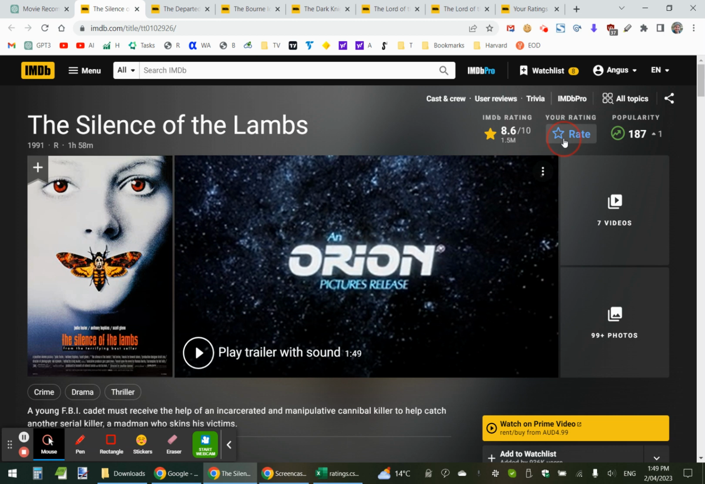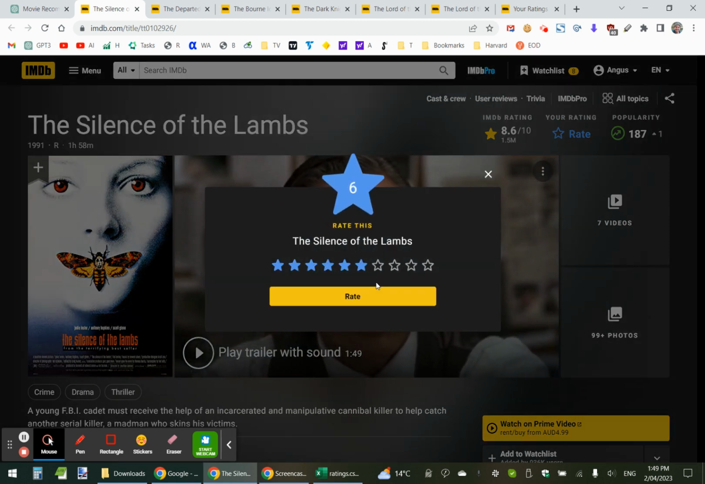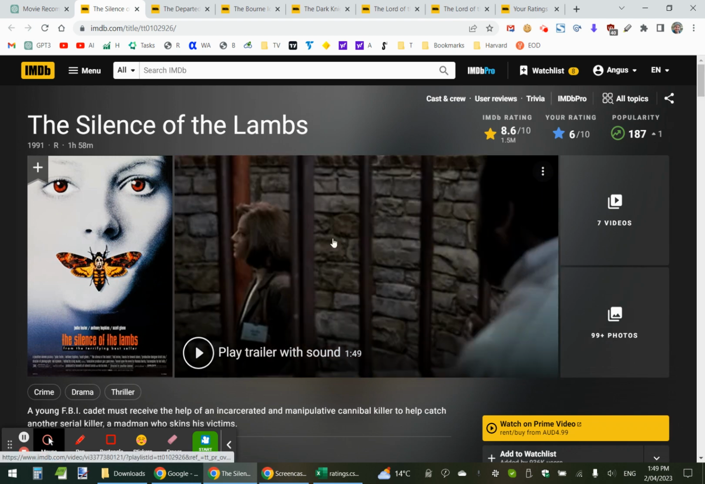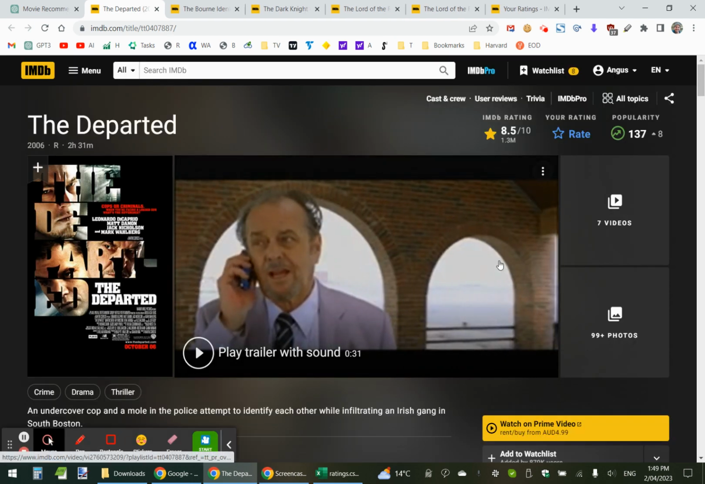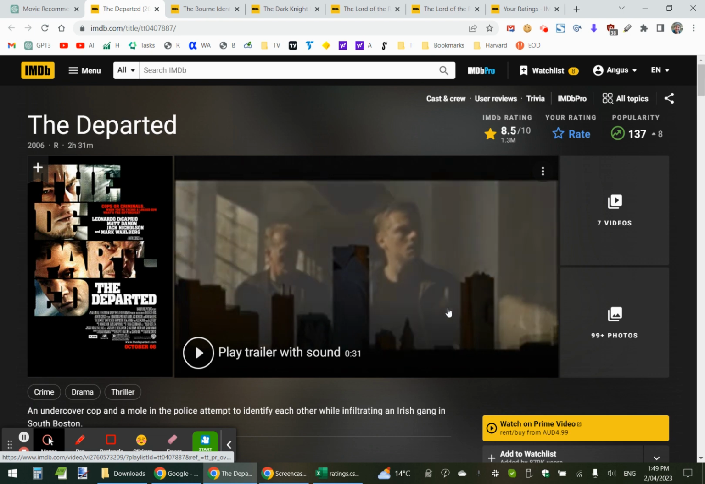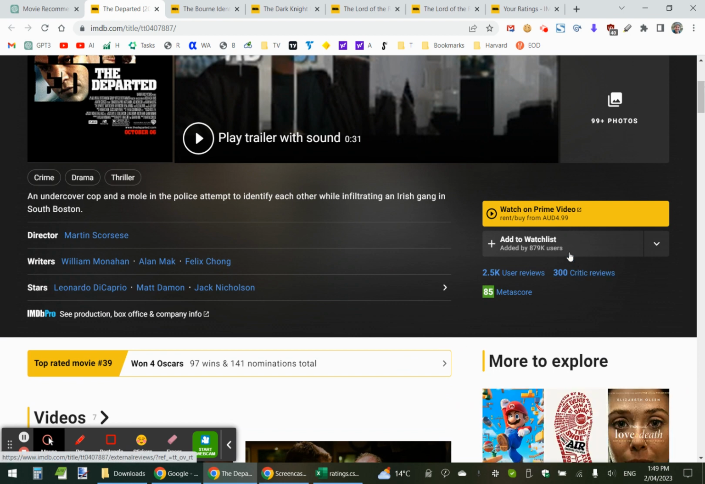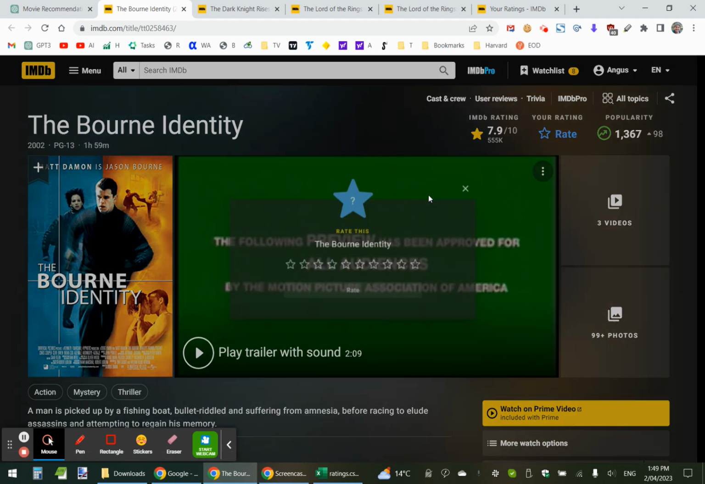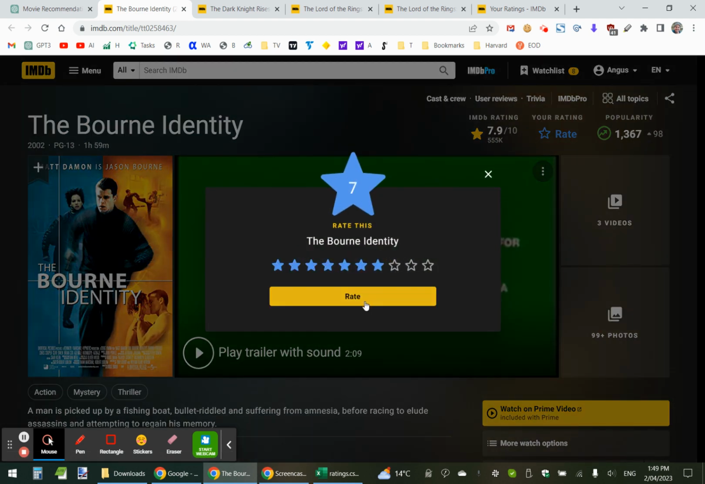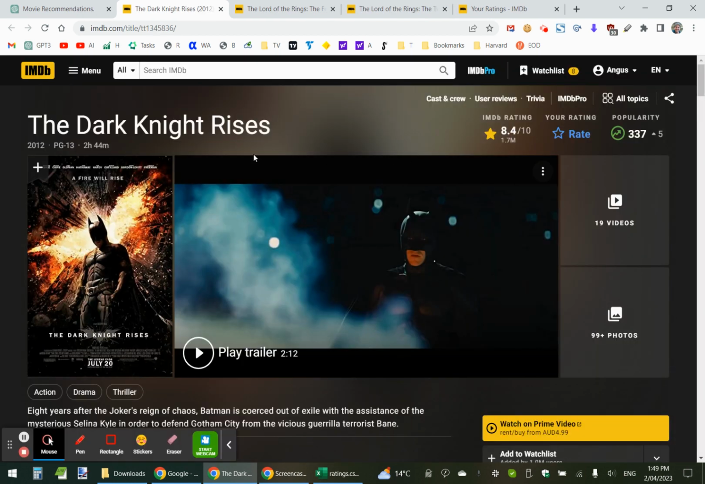Silence of the Lambs, I know I saw that one, years and years ago when it first came out. Didn't think it was great. Might give that one a 6. It just didn't interest me all that much. The Departed, I don't think I've seen that one. Have I seen that one? I don't think so. So let me go add to watch list. So I'll add that to my watch list. Born Identity, I've seen all those. They're probably about a 7 or so. Didn't think they were great, but not bad.